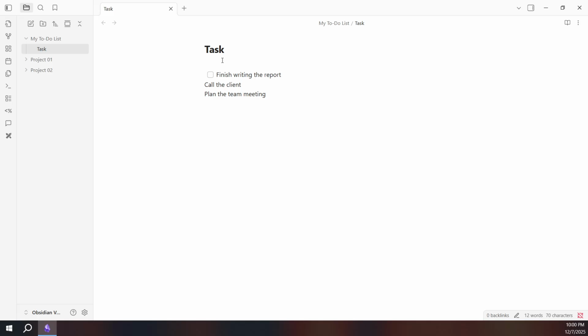With that shortcut, the current line becomes a task with an interactive checkbox you can toggle. You'll see the box appear, and clicking it will mark the task as done. Repeat the same shortcut for any other lines you want to convert into checkboxes.